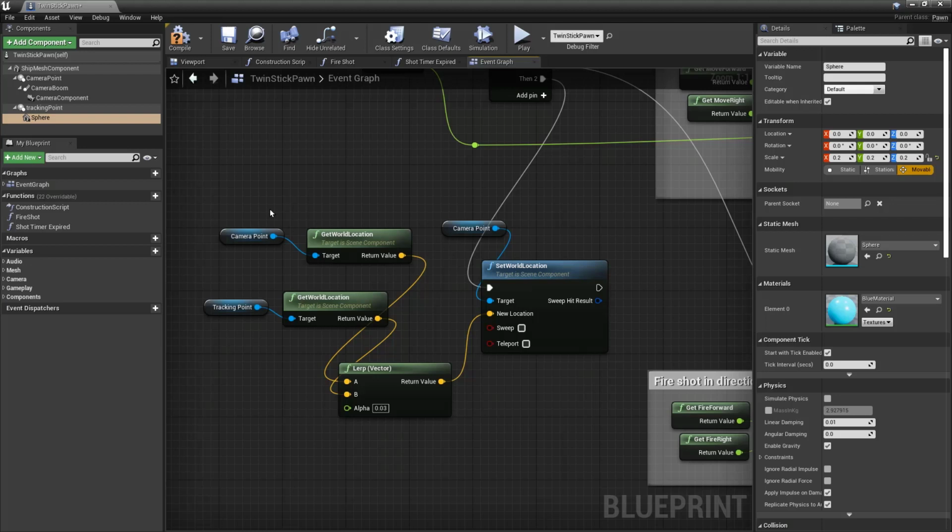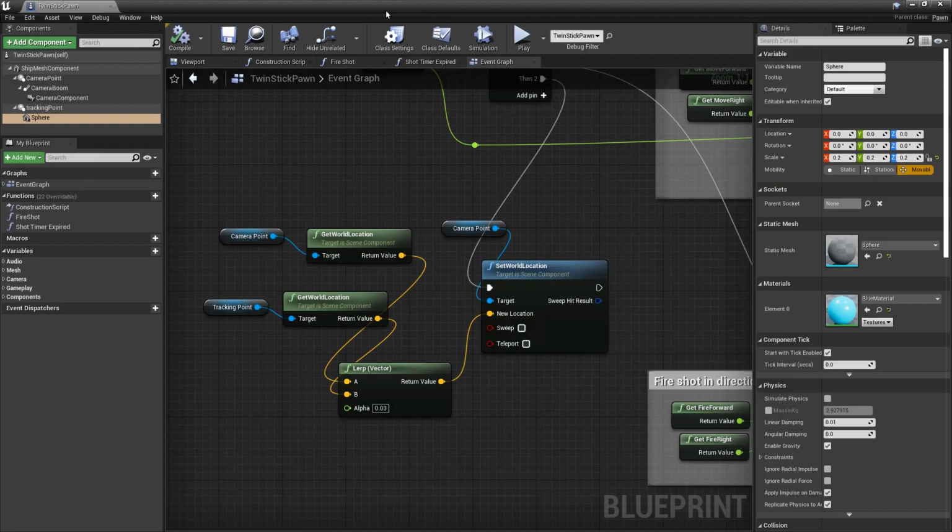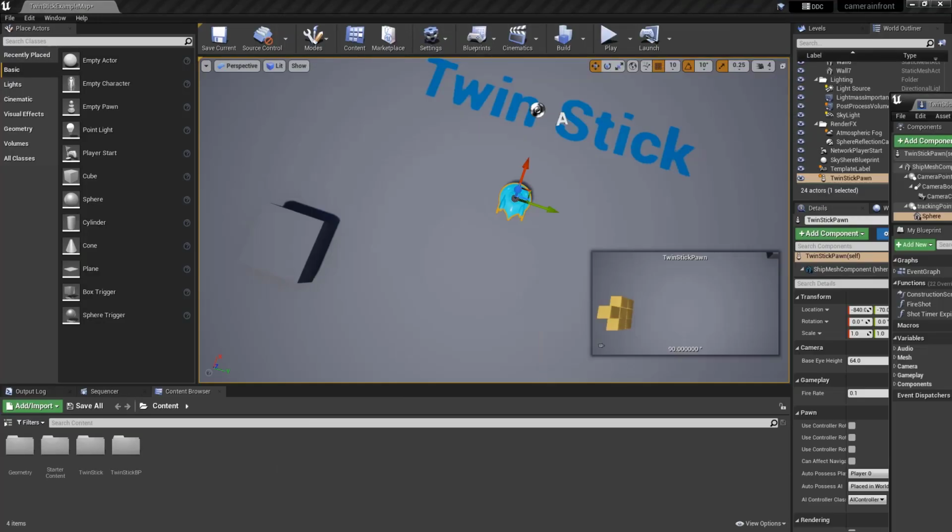Depending on how fast your computer is or how you want to set it, you can increase this, and it will speed up how quickly the camera tracks to that point. So this is updating the camera point as we go. Save, compile, and that's all that you really need in order to generate this effect.